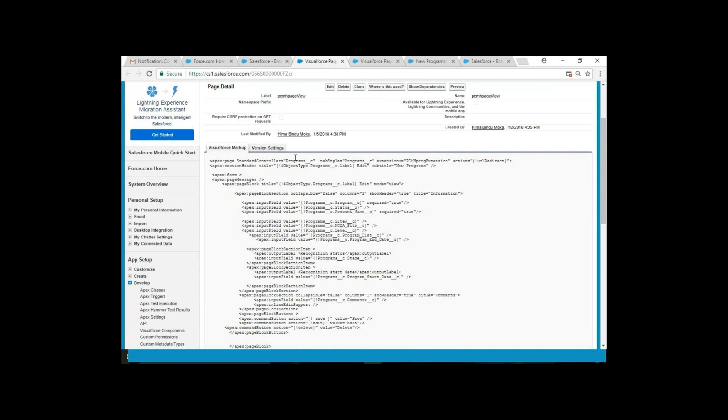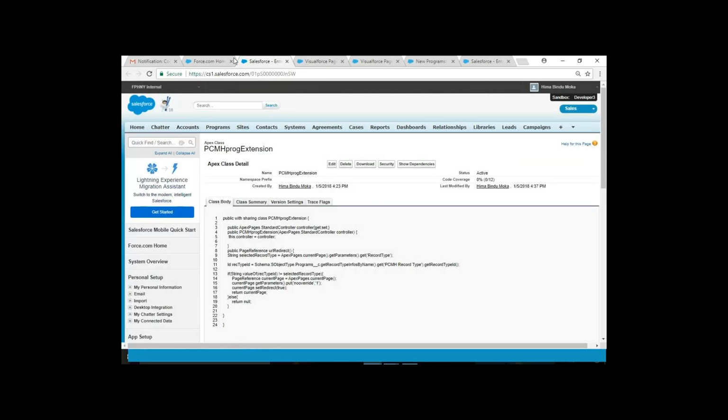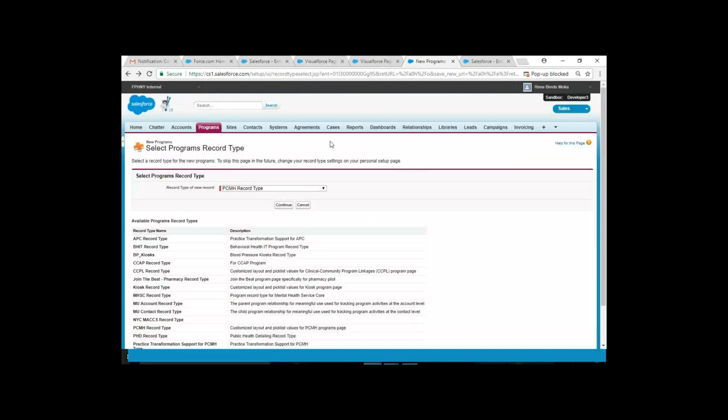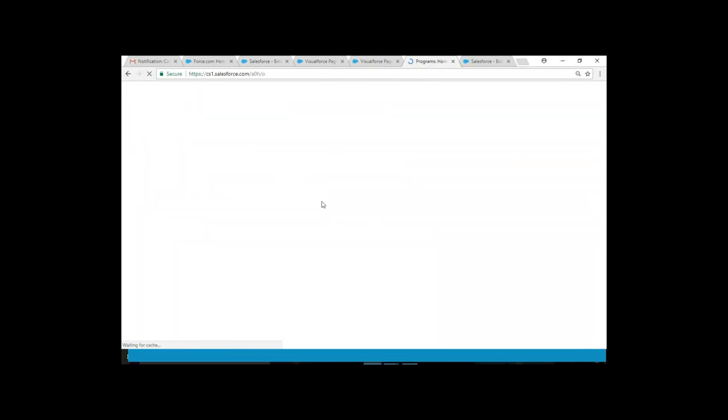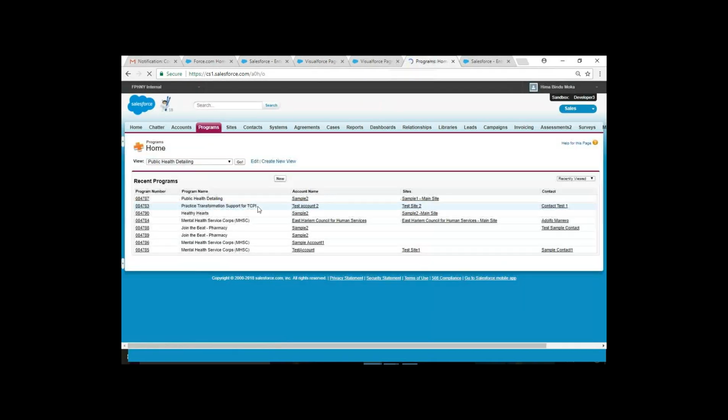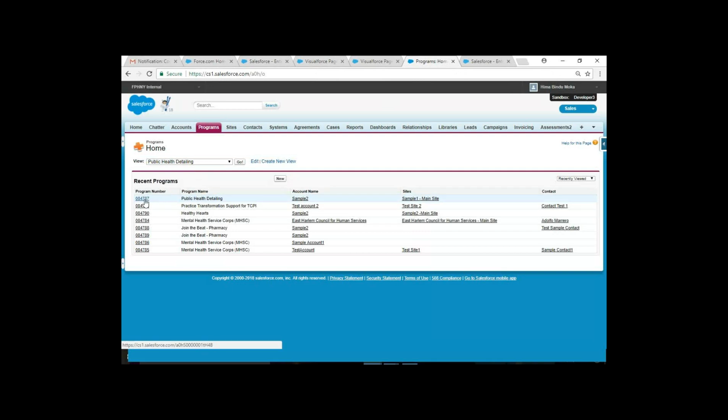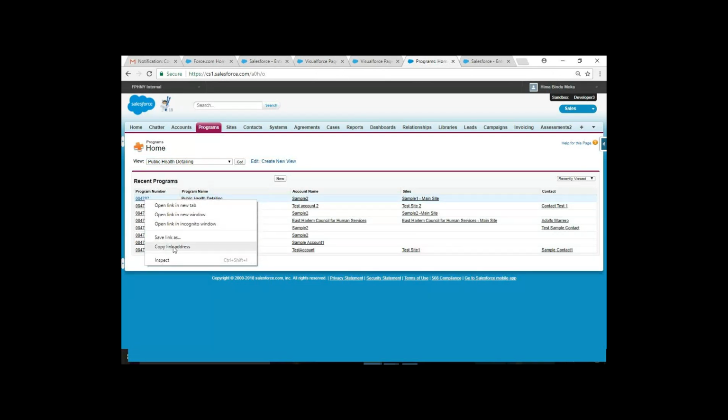Okay. So this page is PCMH page view. And you can actually call that page. So where did you have the list view? It's this, programs, right? Yeah. So I can get the record ID from here.